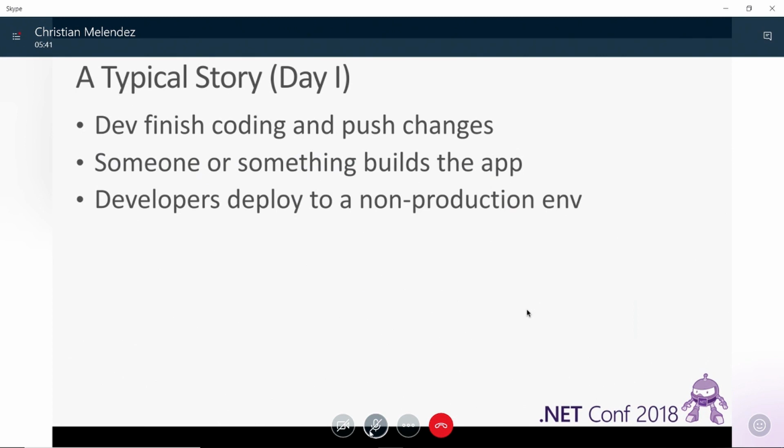So let's start with a typical story on day one. The developer finishes coding and then pushes changes to a source control repository. Then someone or something else builds the app, it's compiled and things like that. The developer deploys to a non-production environment. That task is mainly done by themselves. They have to have everything ready. They test, for example, in a development environment, and make sure that everything is working great.